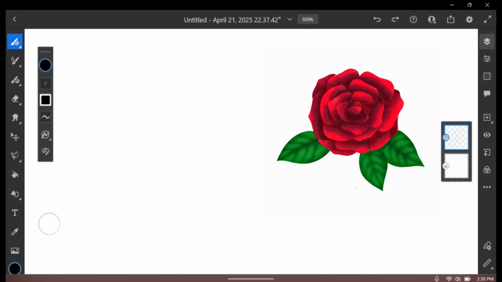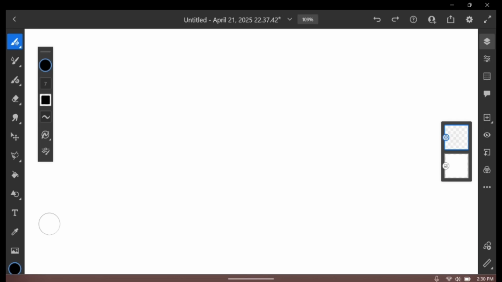Now the reference image will be on your screen, or you can also follow my steps because I'll be showing how to draw it step by step. Alright, so let's get started. I would prefer starting from the inner petals of the rose so that it's really easy to draw. So always start from the inner petal of the rose.